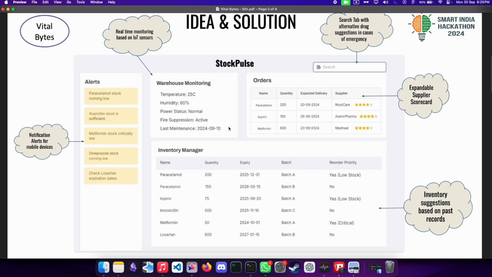Then at the top right of the screen, you can see our search tab, which is one of our main features, as it is a suggestive search tab which will give you alternative drug suggestions in case of any emergencies, such as a certain medicine running low on stock. And these are all alternative drugs which are approved by doctors themselves, which have the same composition and dosage, so that the health of the patient is not sacrificed in any way or form.